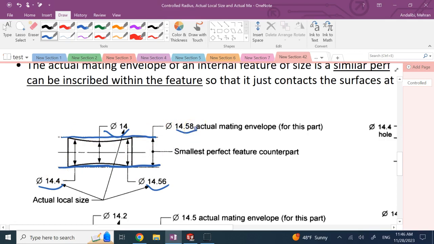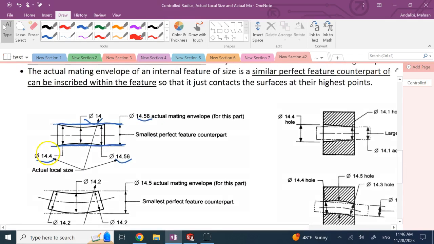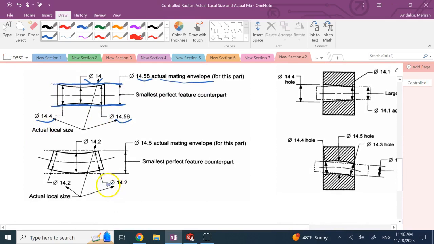14.58, right? Or anything else. So that is what we call the actual mating envelope for this physical part. Or another one here, again, you see this kind of bent one has a bunch of local measurements, but again, the actual mating envelope, which is containing the entire object, is the minimum size that it could be, that diameter.